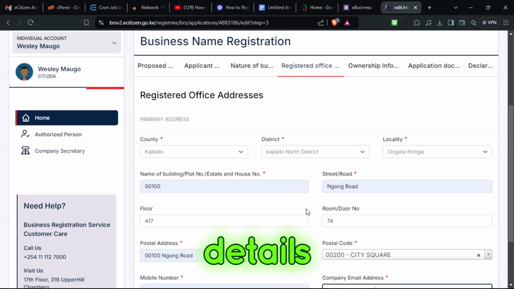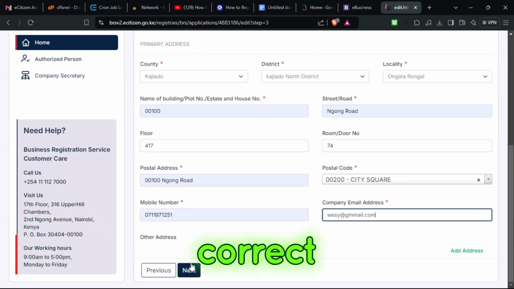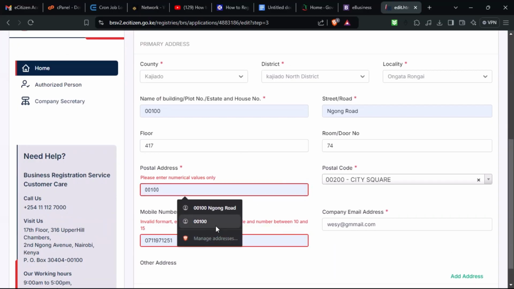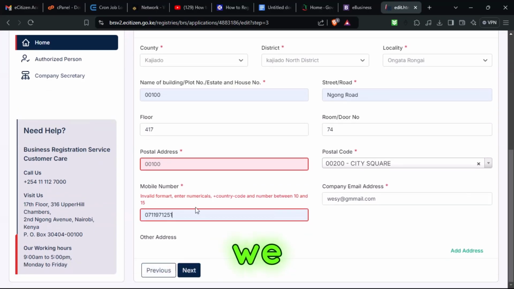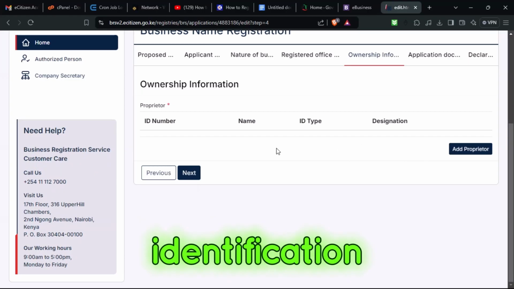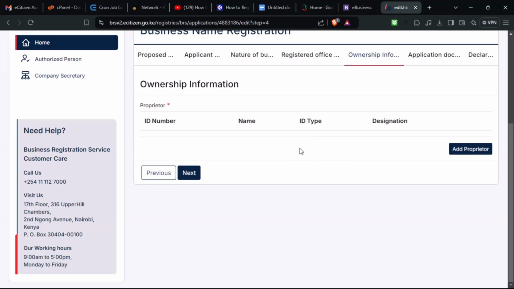Make sure every detail you give here is actually correct. Now you're going to confirm, actually this should be a number. We also have a country code there, +254. Now we're going to choose the identification. For this one, I will do it offline, because it's going to be more of my personal details.